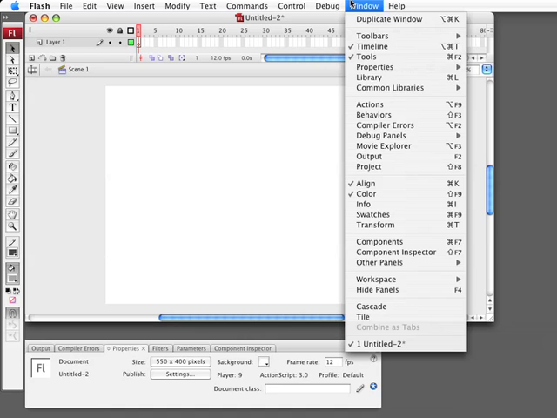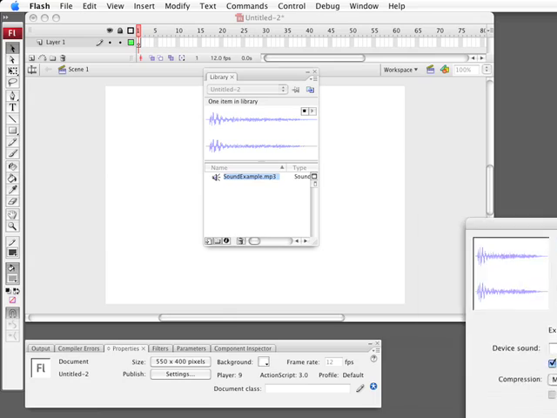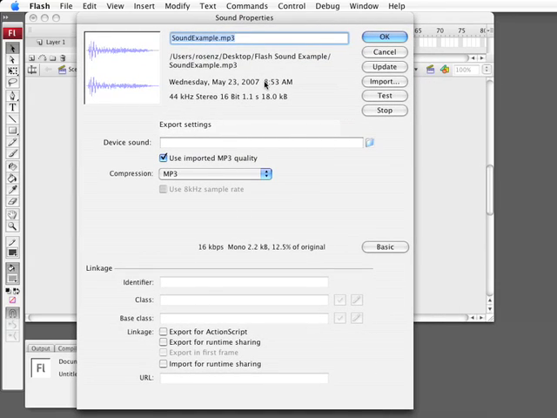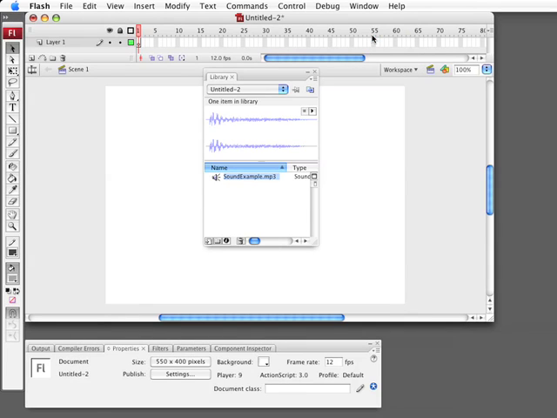Now I'm going to look at the library window and see where it is. I can sample it, and most importantly, I can get information about that sound. This will bring up the Sound Properties dialog. Most important thing I need to do here is click Export for ActionScript. This will allow me to assign a class name that I can use to access this inside of ActionScript. So I want to give it a good sound name, so I'm going to call it Laser Blast. There we go. And I click OK. Now I've got it all ready for access in ActionScript.